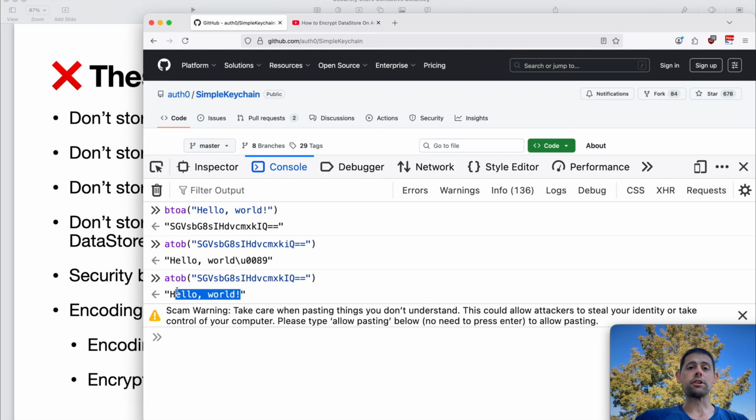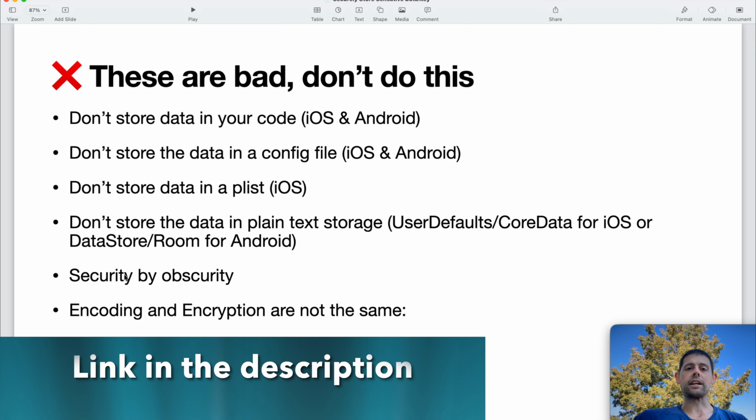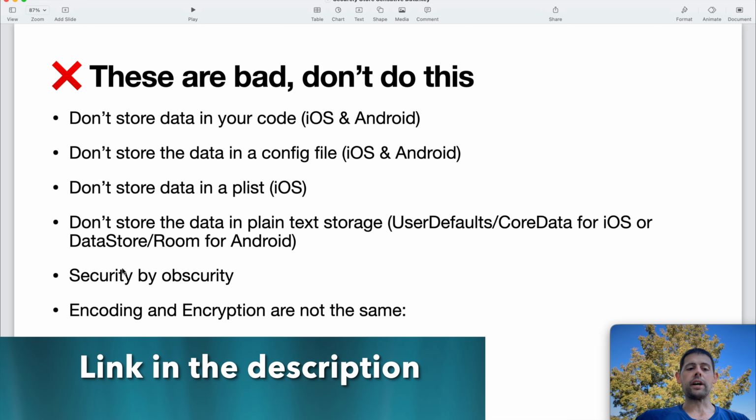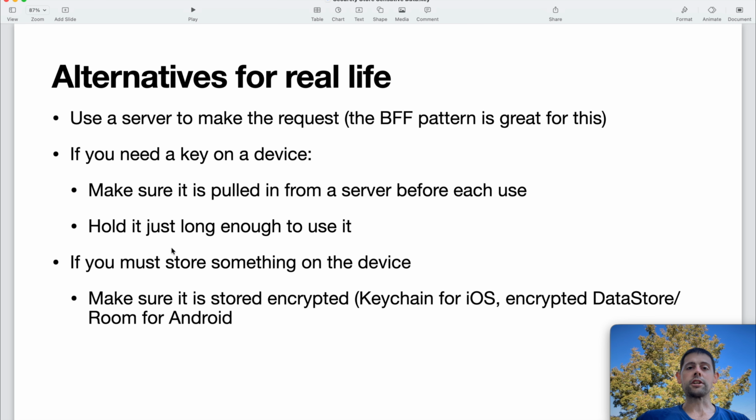You want to actually encrypt it, where you require cryptographic algorithms and keys in some shape, form, or fashion, which Keychain for iOS will actually give you, and we covered that in a recent video. And if you encrypt your data store or your room database, then that's a similar way to do it on the Android side. So now, the alternatives for real life.